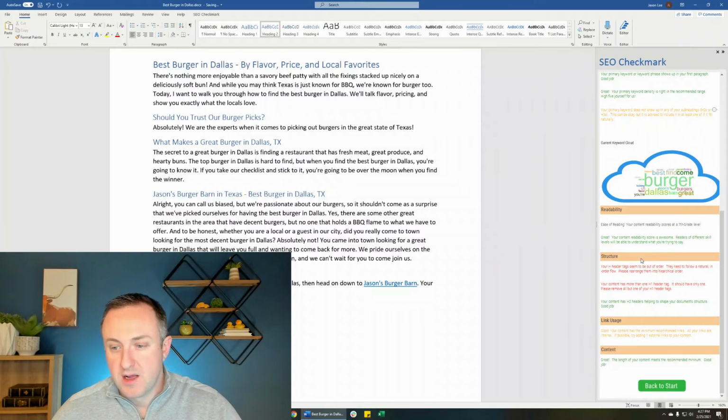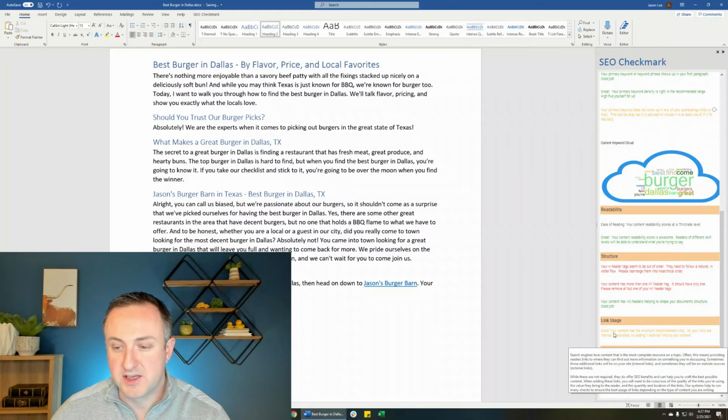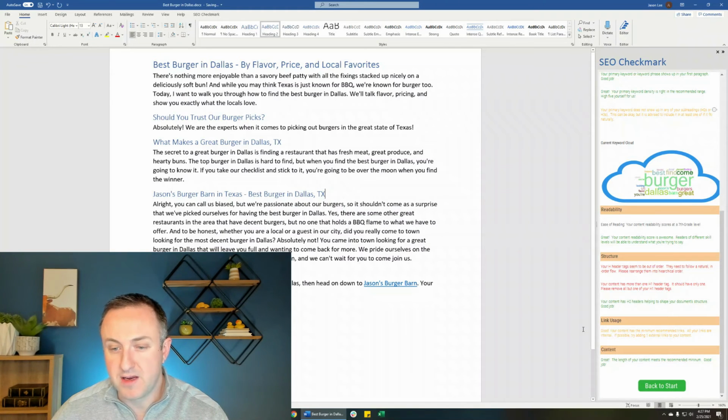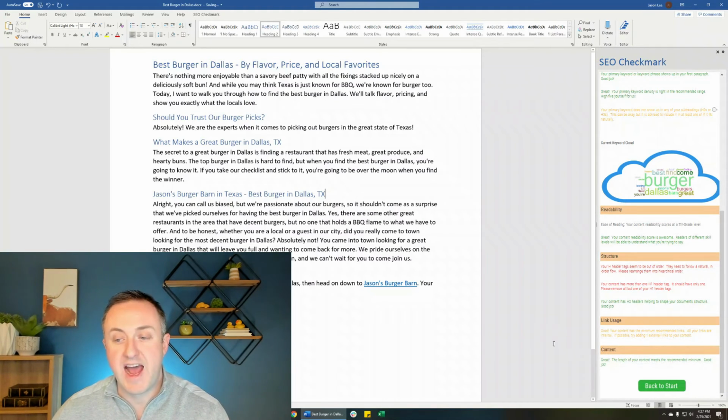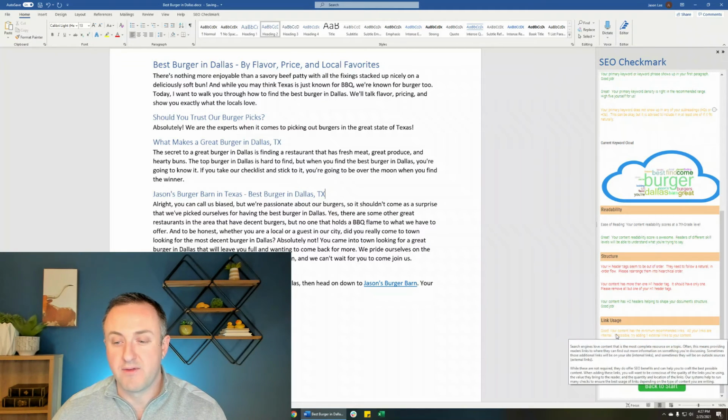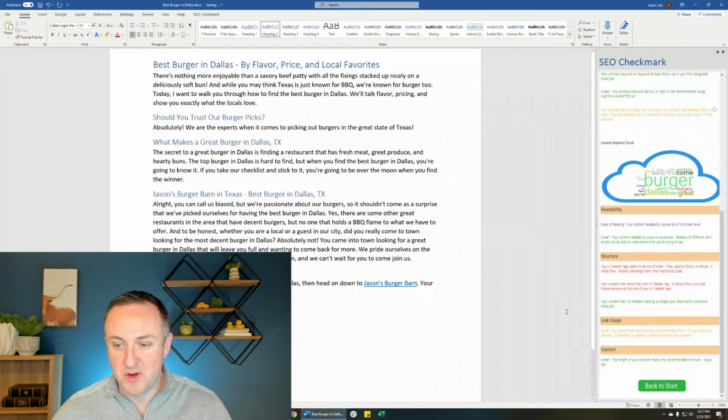Alrighty. So next section is link usage. And it says, good, your content has the minimum recommended links. We've got the one link here to jasonsburgerbarn.com. But then it says, all your links are internal. If possible, try adding one external link to your content. Now, if this concept's new to you, again, you can hover over it. Quite a bit there for you to read. Not going to read it to you right now. You can jump into that yourself.